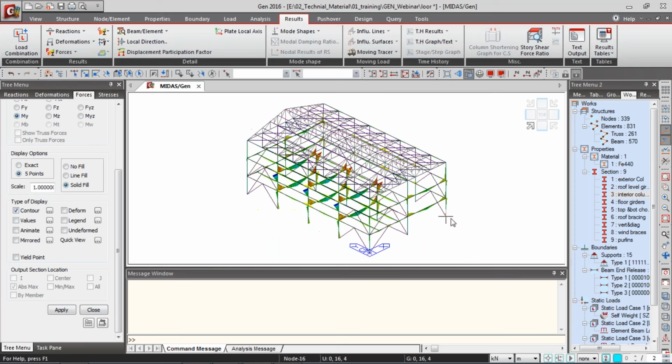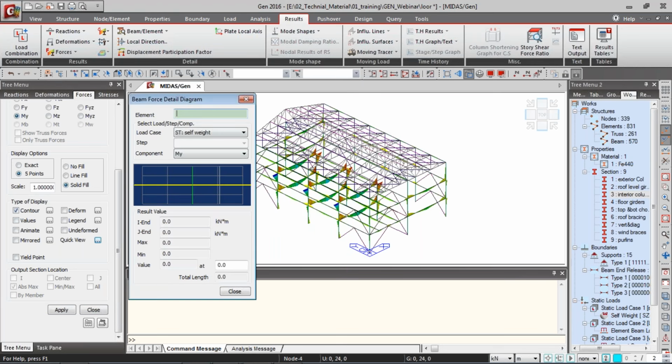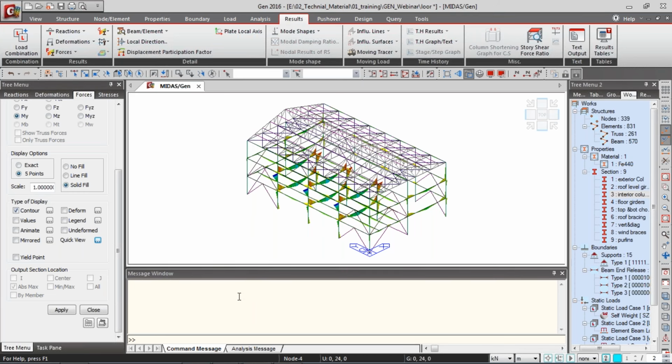Or what you can do is do the quick view, in which you can select any element and any load case can be checked there and there itself, and for any component. SFD, BMD, port diagrams, you can see them. So this is about the quick view of the beam diagrams. Now let us go ahead with the design.